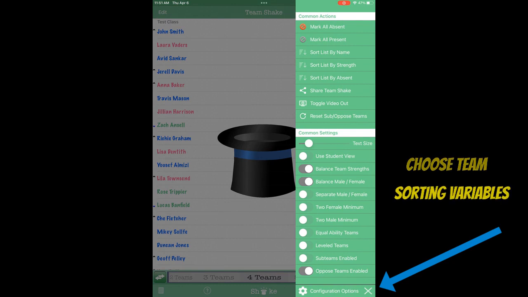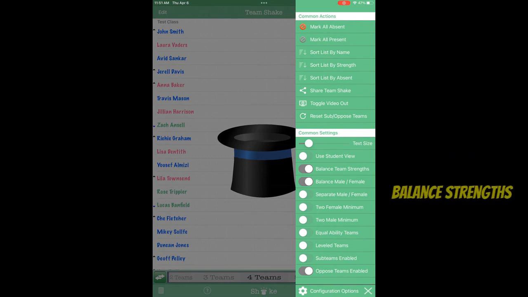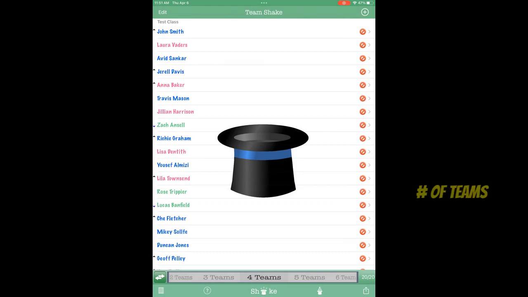but now I'm going to be choosing my team variables. So I can choose to balance team strengths so that I have teams that are even strength by using this toggle switch, or I can balance male and female. I can choose so that I have equal ability teams. So I might have teams of the same skill level playing against each other, or I can have leveled teams. There's all kinds of things that I can sort through to get it to what I want for that purpose.